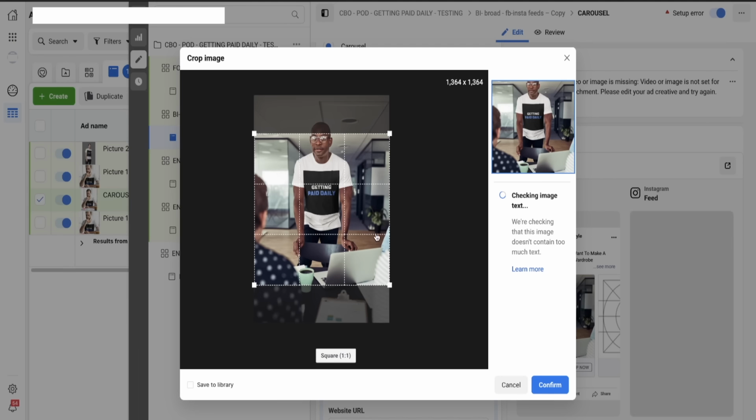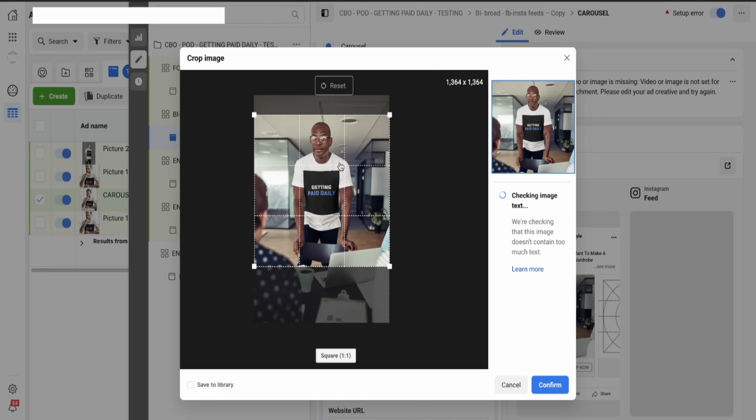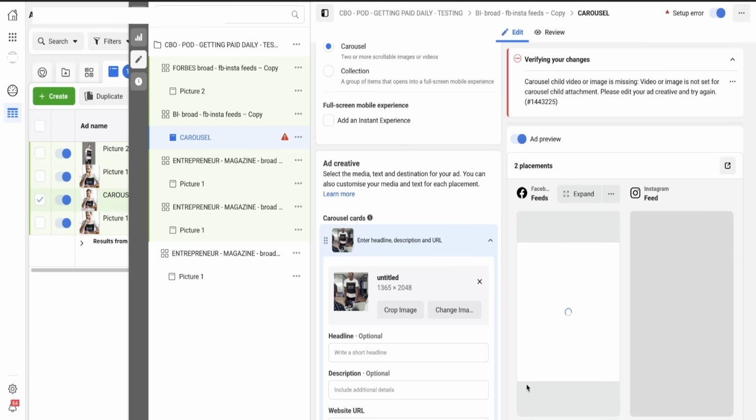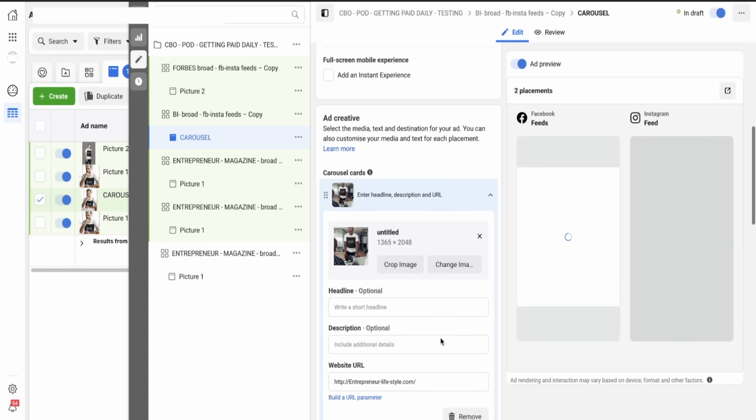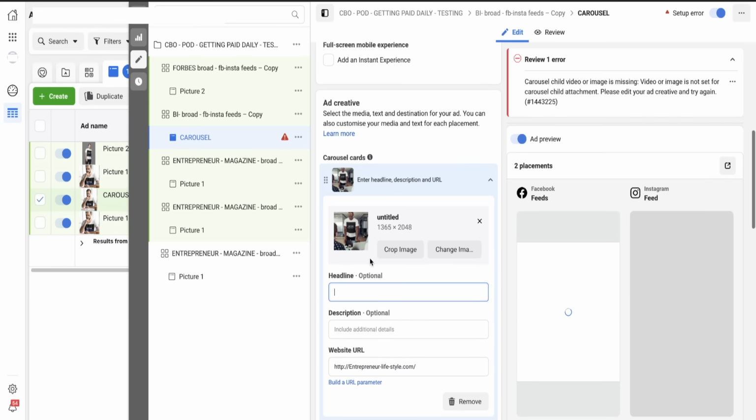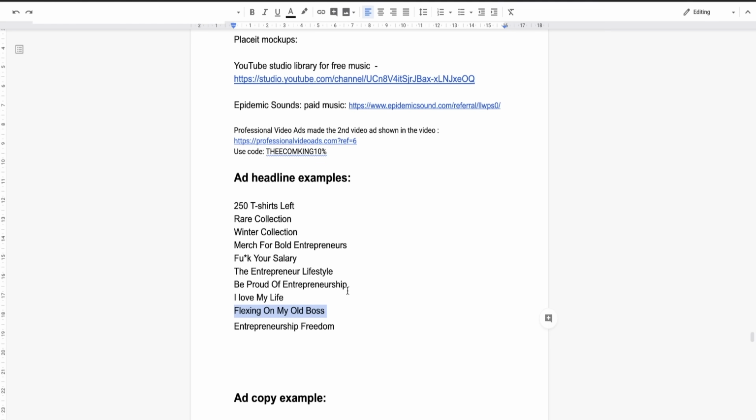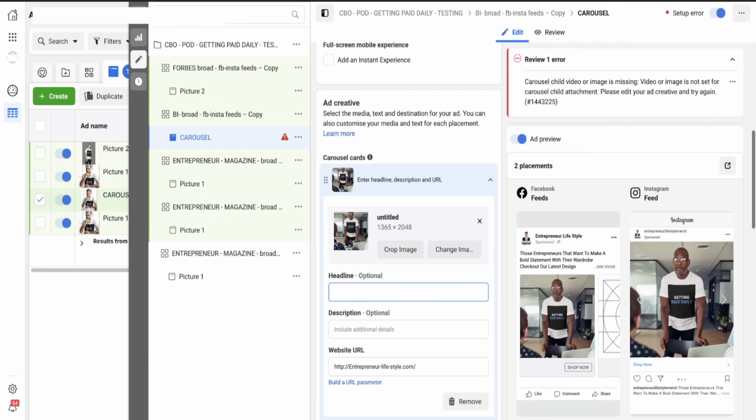I'm going to click crop image again because I feel like it's a little bit too tall, and I'm going to click confirm. I like the way that one looks now. And then the headline is going to be different. So I'm going to go back to my ebook cheat sheet, and I'm going to get a different ad headline, and you can see I've changed the ad headline now.